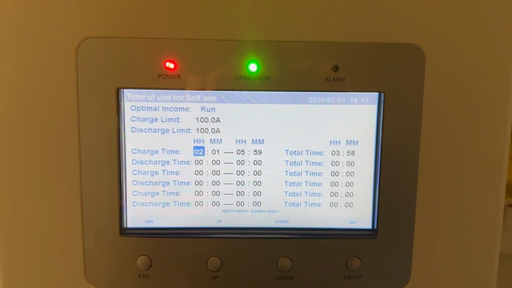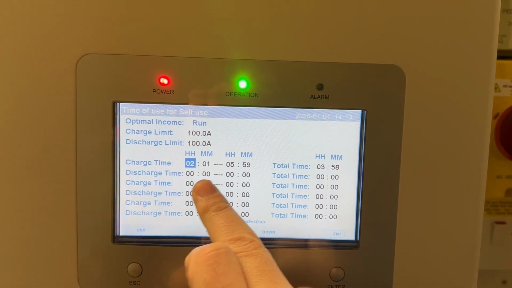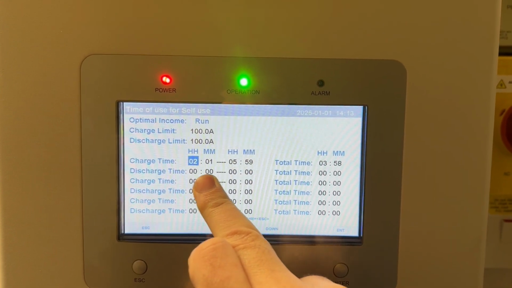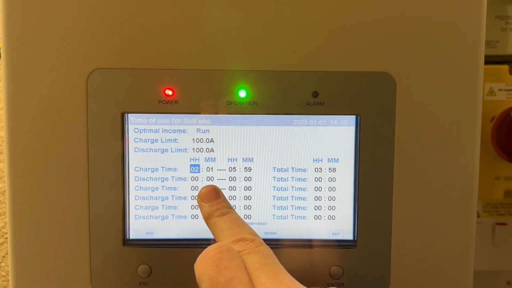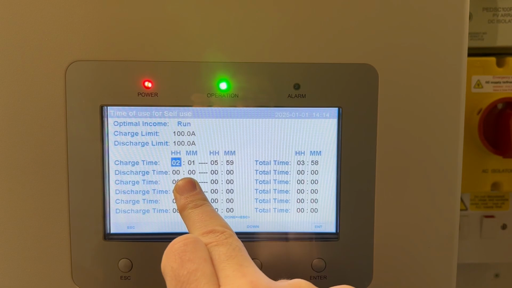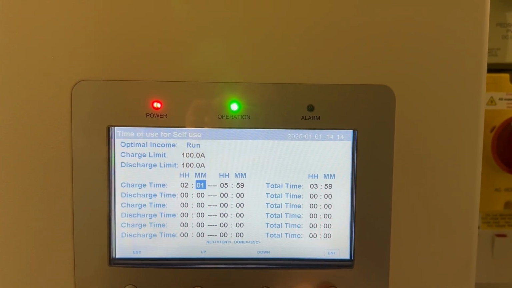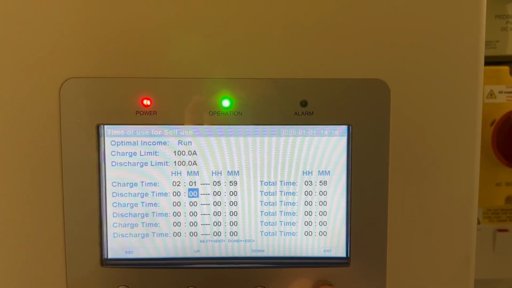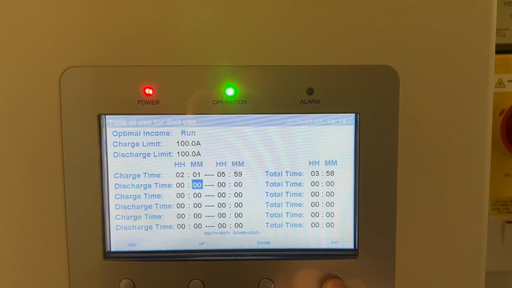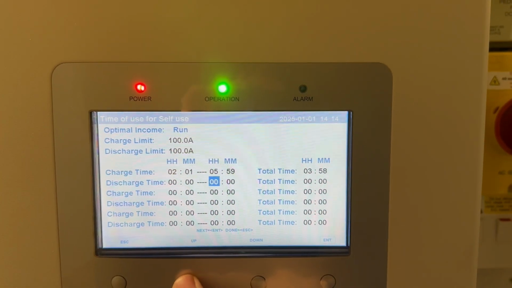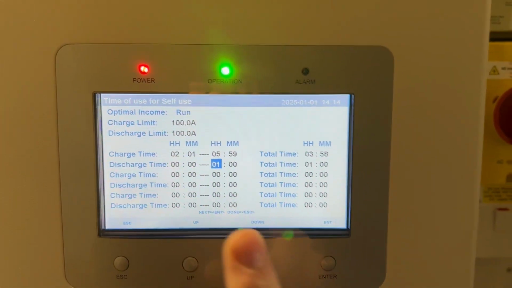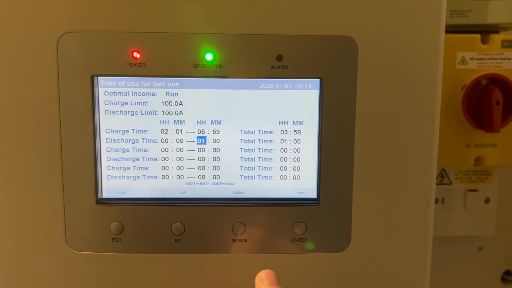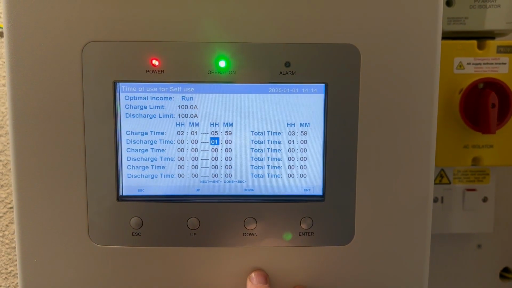So what you can do, if you want to completely discharge your batteries or discharge a minimum amount that you know you're going to have left, you could come down here and you can change your discharge time. You could come down here just like this, and your discharge time would be, let's say, midnight to 1 a.m. All right, and what will happen there is your batteries will dump to the grid from midnight to 1 a.m.